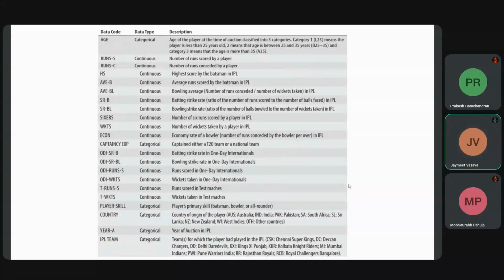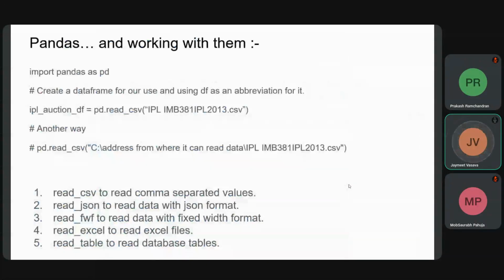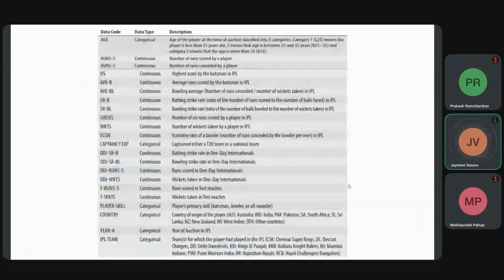For this session, we are going to use a dataset for IPL, as this read_csv command reads. This is the information regarding the dataset. It contains age, runs scored by a player, runs conceded by a player, and all the information necessary regarding that.